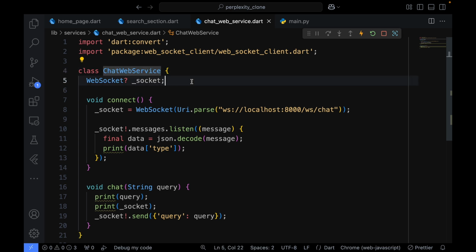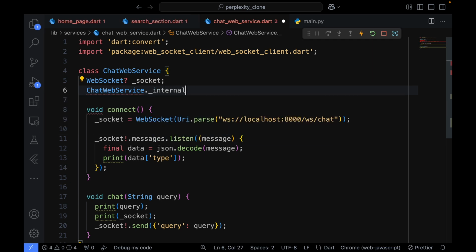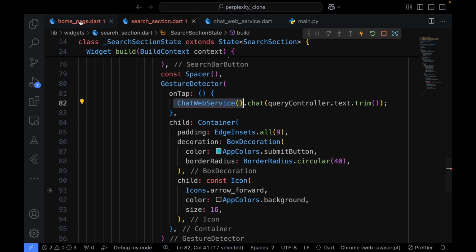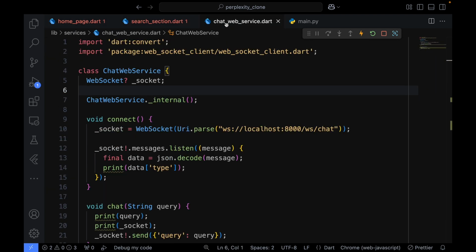So I'm going to take this chat web service and call the ._internal function on it. Once we do that, as you can see, we have errors both the places because it cannot be instantiated. We have privatized our constructor. Now what I'm going to do is create an instance of this chat web service class so that we can manage the instance only within the class.